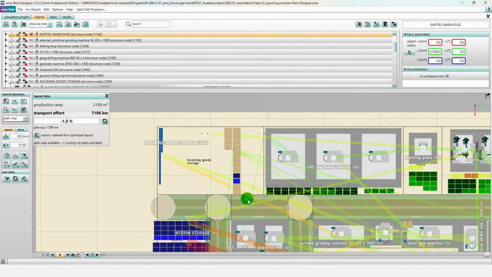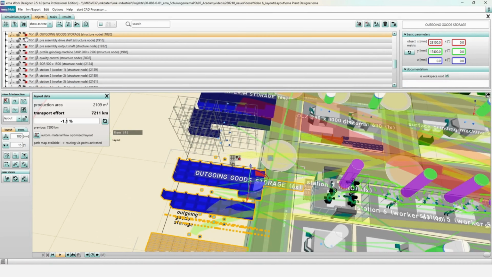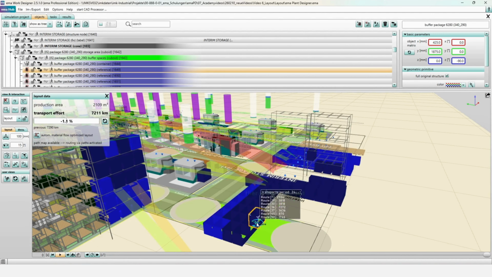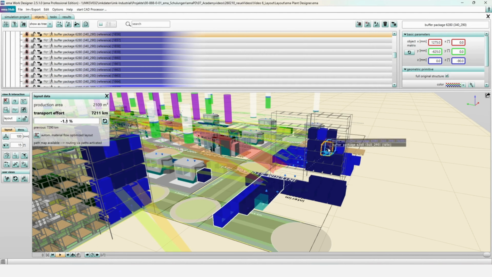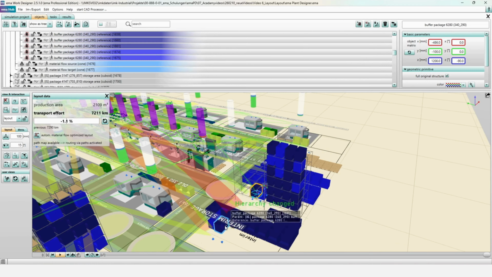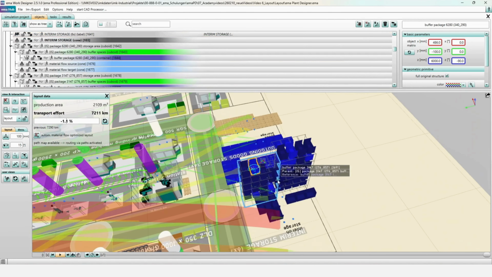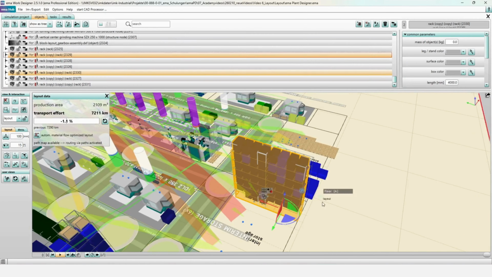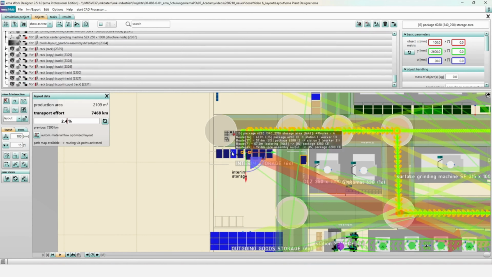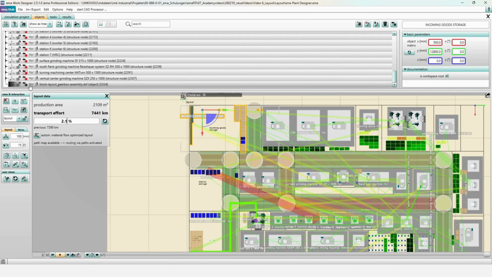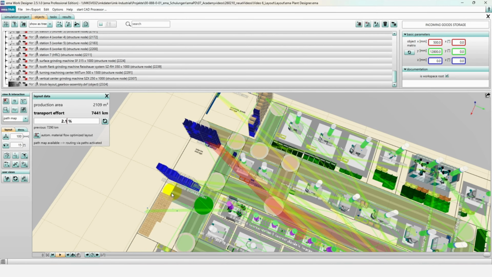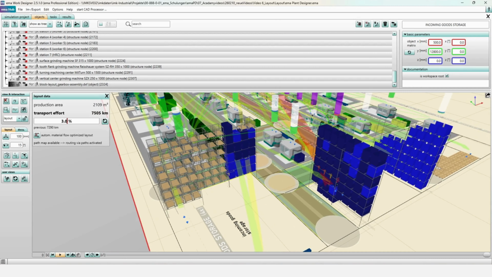Next, paths to the racks in the incoming goods warehouse will be added, followed by the installation of racks in the interim storage area and outgoing goods warehouse. As a result, all large load carriers in the incoming goods warehouse, the interim storage and outgoing goods warehouse have now been arranged on racks to enable space-saving storage.